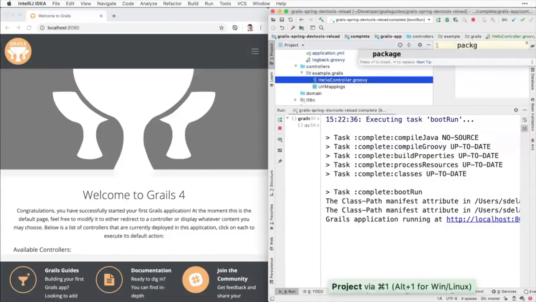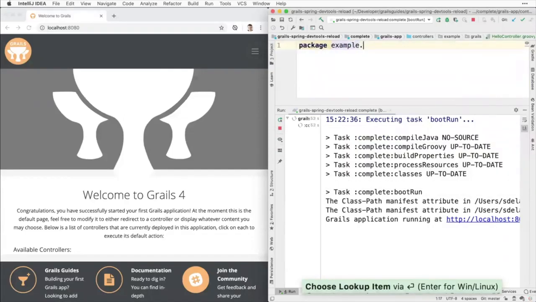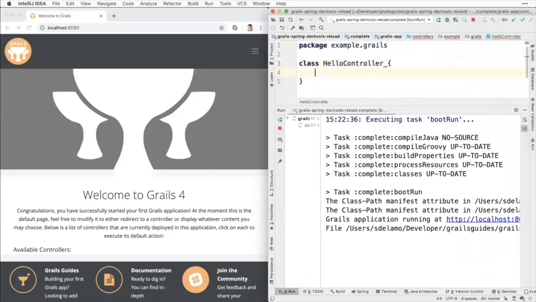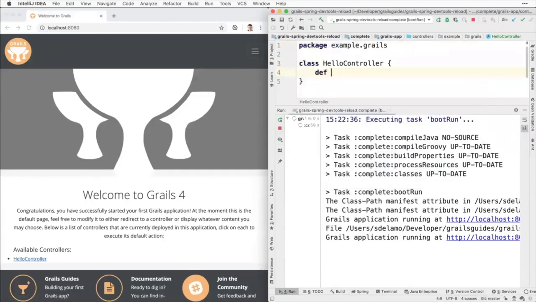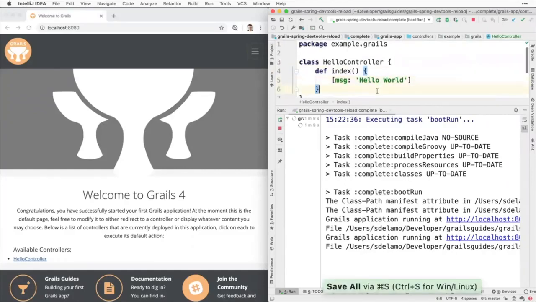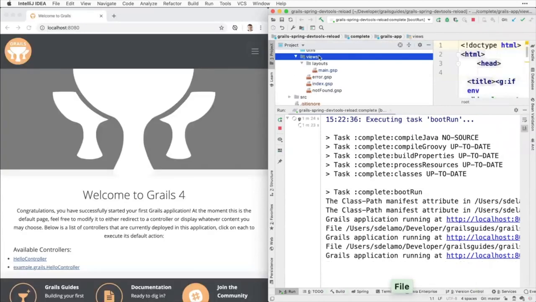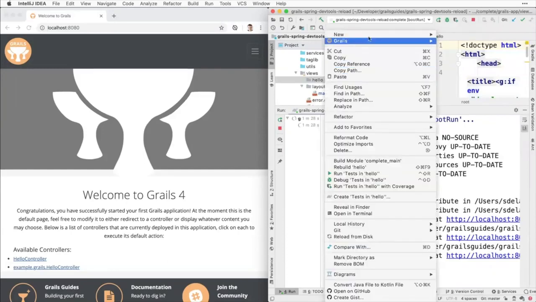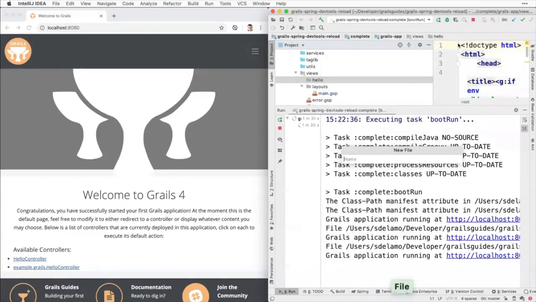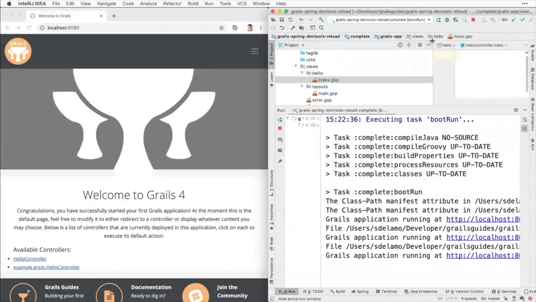I am here creating a controller, and you will see that the server is going to restart. So you see in the bottom right corner, you will see the server restarting. So I'm going to define a hello controller, which is going to return a map, which is going to have a key of message and hello world. I'm going to create then a view. So that's going to be a GSP. So I'm going to create a folder following the Grails convention, a hello folder, an index.gsp file, which is going to contain a plain, simple HTML page.